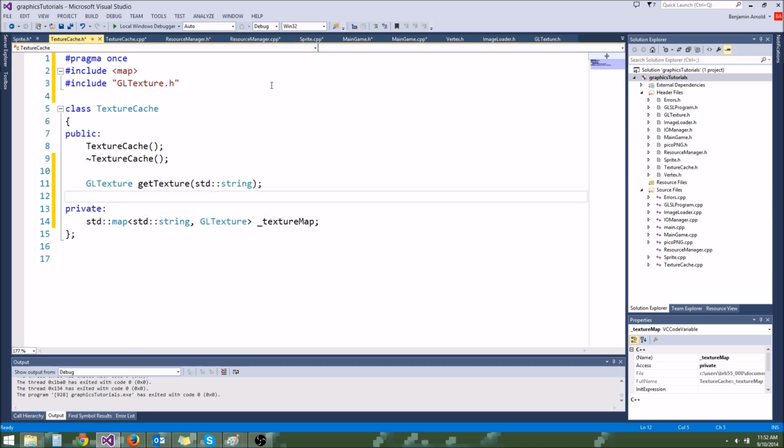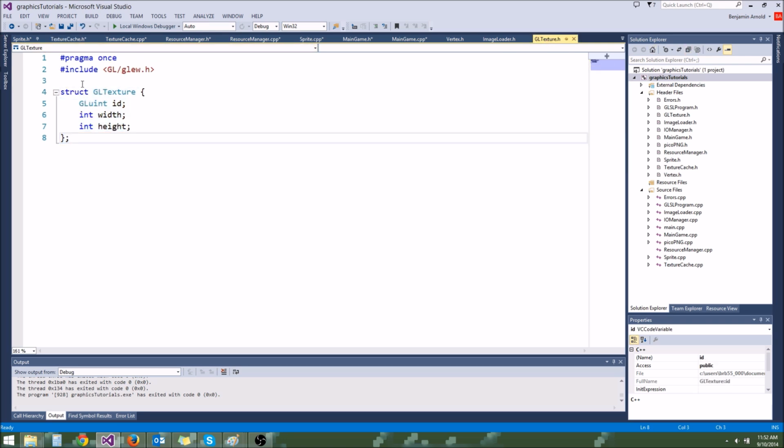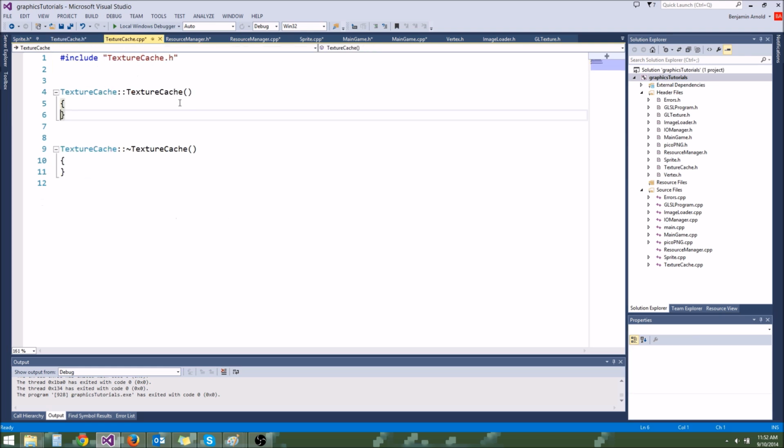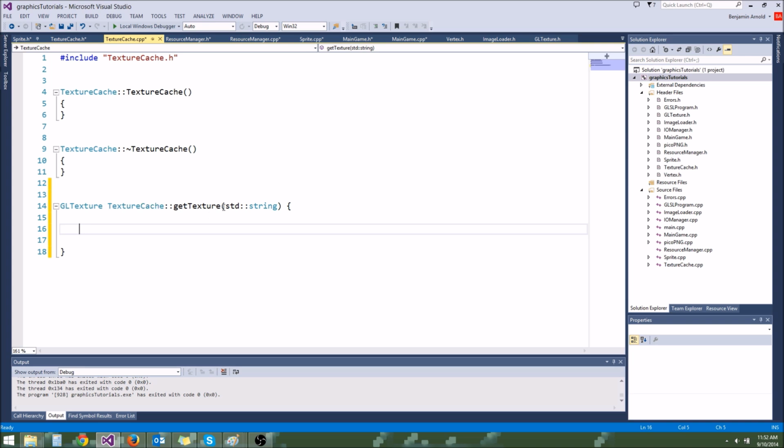So we can safely make a copy of this small struct and not run into any performance concerns. That's why I'm not returning a pointer, I'm just returning a copy of it. And if it doesn't exist, it's going to create a new one by loading it in with our image loader class and then pushing it back onto the texture map, and it will return that one. So let's go ahead and go into TextureCache.cpp and implement this GetTexture function. All right, we'll put it right here and make sure to specify that it belongs to TextureCache. All right, so it takes a string argument. This is the file path.